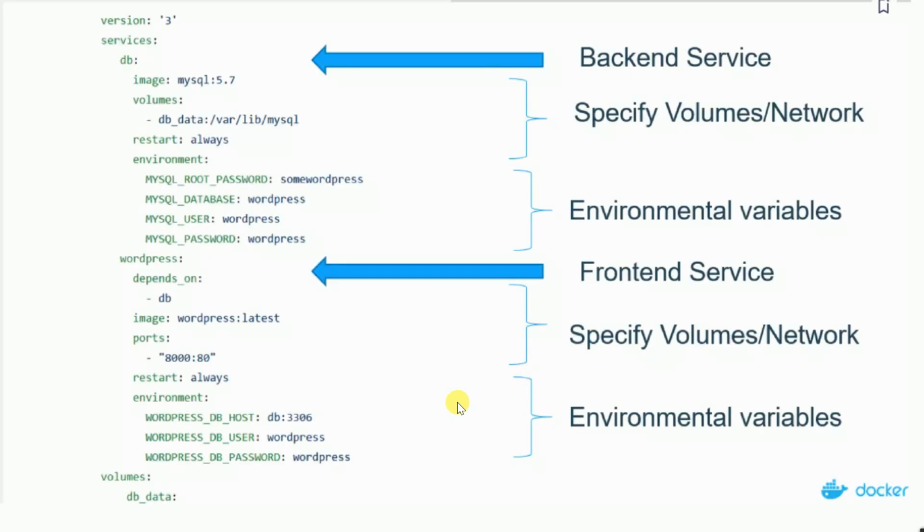Now a sample WordPress Compose file. So this is the separation of each component in the Docker Compose file. Here I use Docker Compose file version 3. Now we'll learn what the difference is between version 1, 2 and 3. This is the example of version 3.